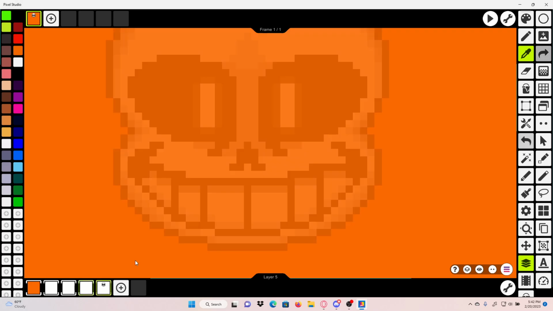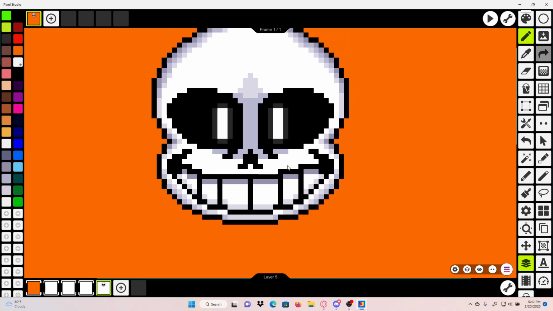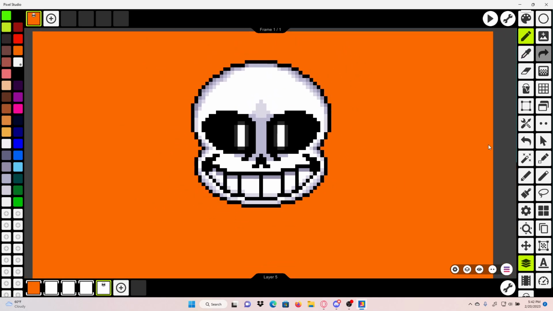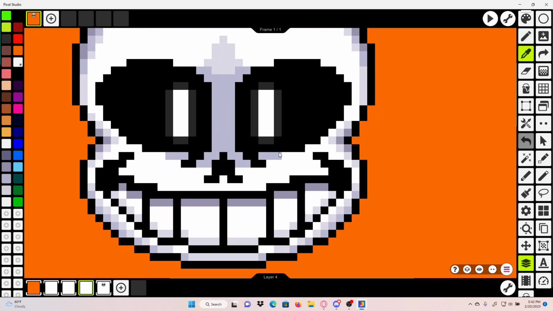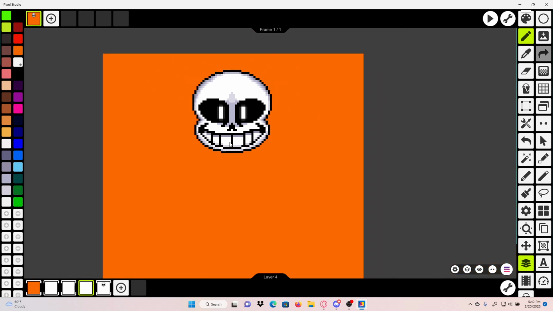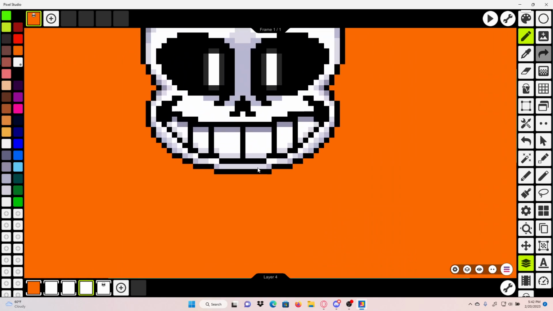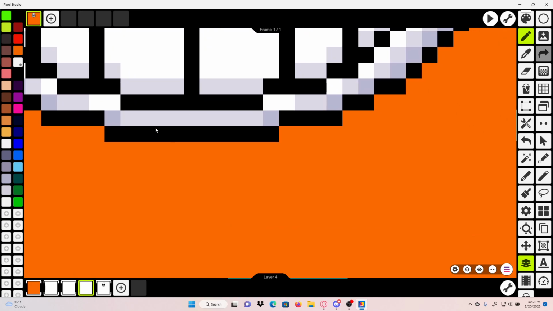Hold on a second. You're gonna see things that might need a little bit of fixing. It's fine. So then we're gonna select white again. Now we're gonna move on to his torso. Sans' torso can be a little bit iffy, but we're just gonna continue on here. I'm gonna do my best to show you how to do this properly.